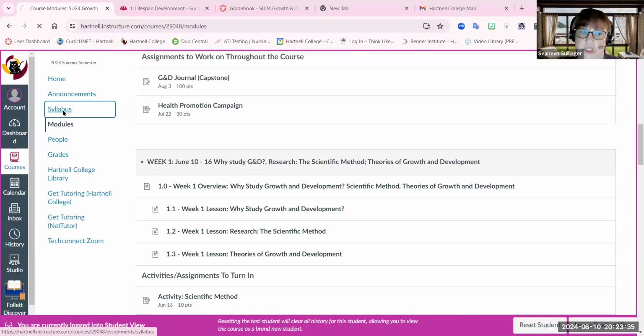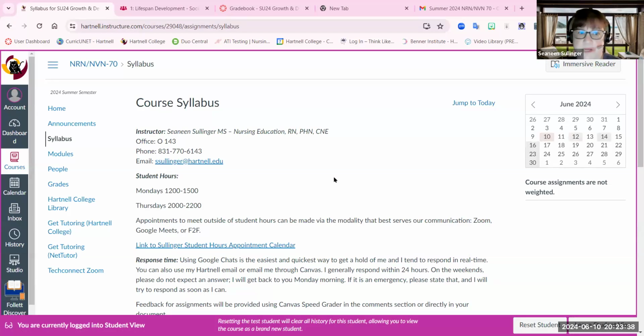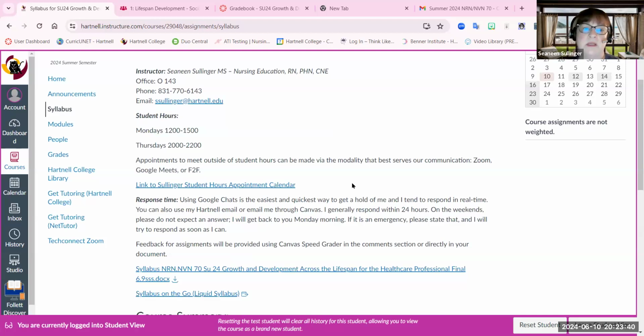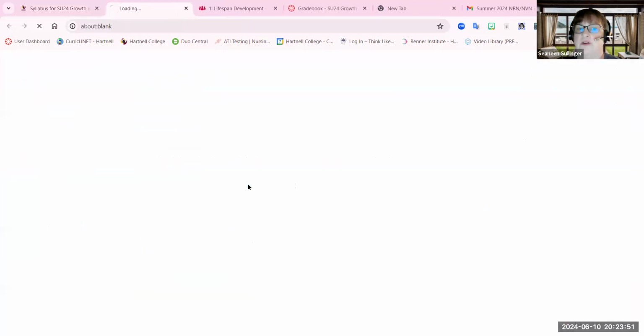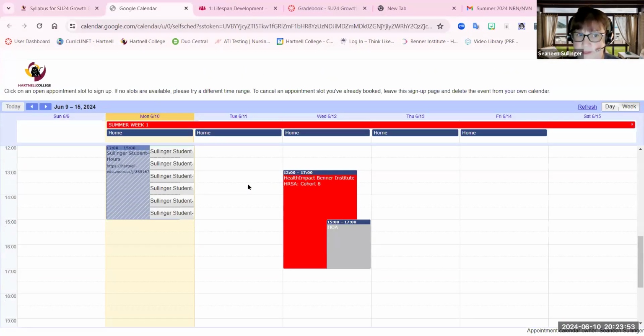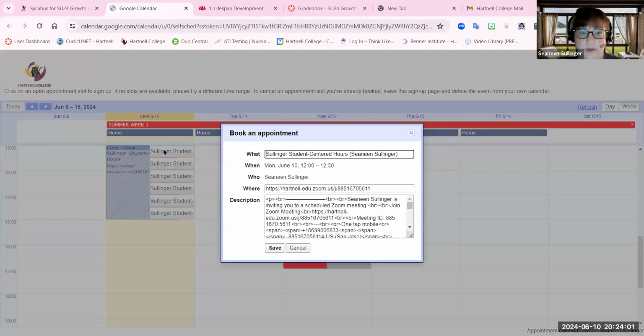You also have access to the syllabus. This has information about me, how to contact me, what my general expectations are. And then the important thing is this link here, link to Sullinger hours, student hours appointment calendar. If you click on that link, and let me know if it doesn't work, it will bring you to a page that will look something similar to this. And these are the appointment slots. If you click on one of those, you can save it. It's a Zoom meeting.